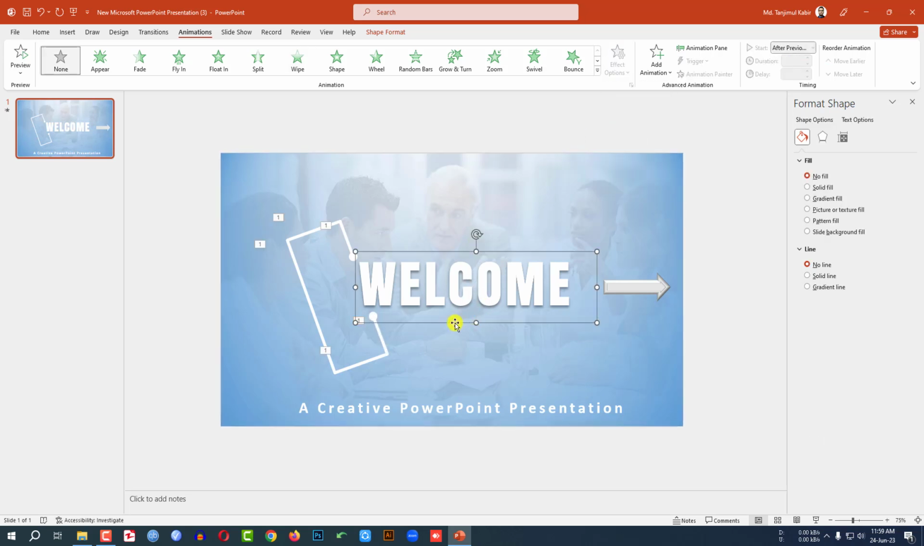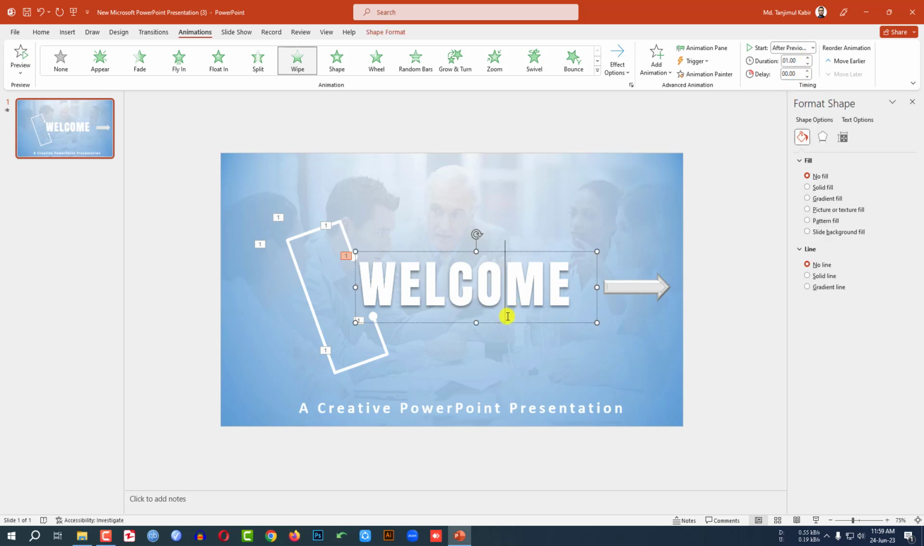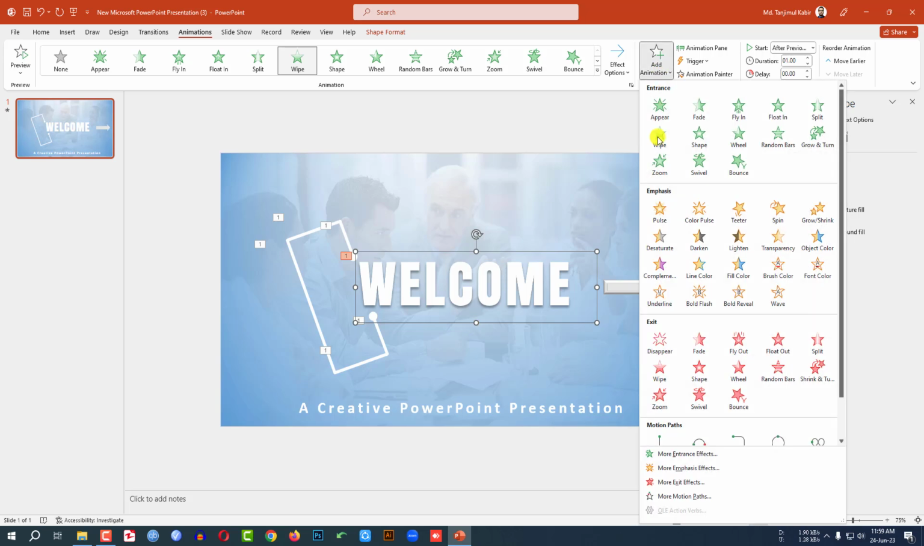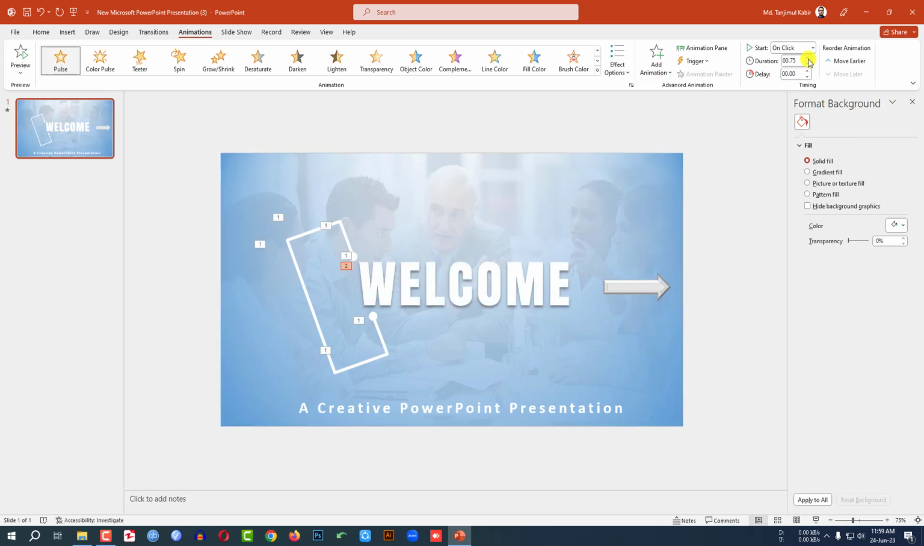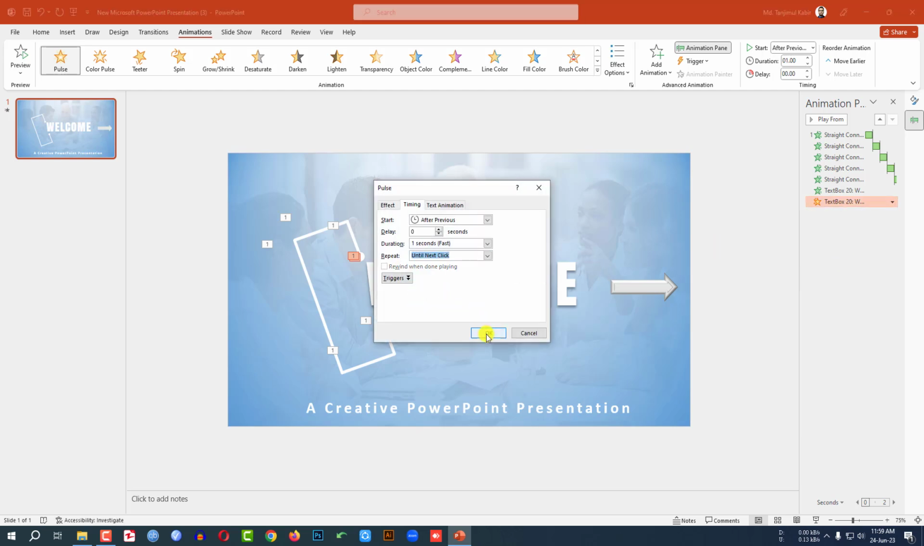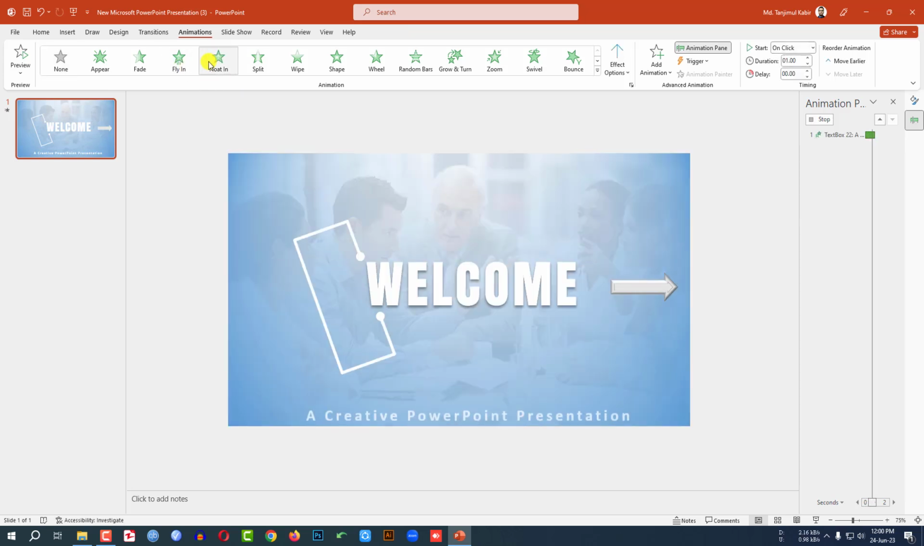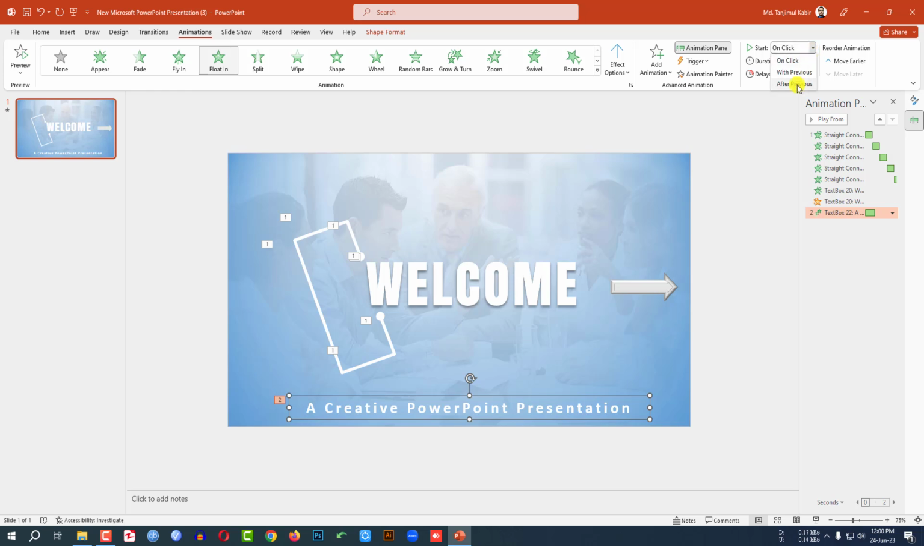Then let me select this one, click on Wipe, Effect Options from left, On Click After Previous, change the duration to one second. Then again select this text box, go to Add Animation, click on Pulse, change the duration to one second, After Previous. Then go to Animation Painter, go to Pulse, go to Timing, repeat until next click, click on OK. Then click on this one, click on Float In, then click on this, After Previous, change the duration to 0.50.